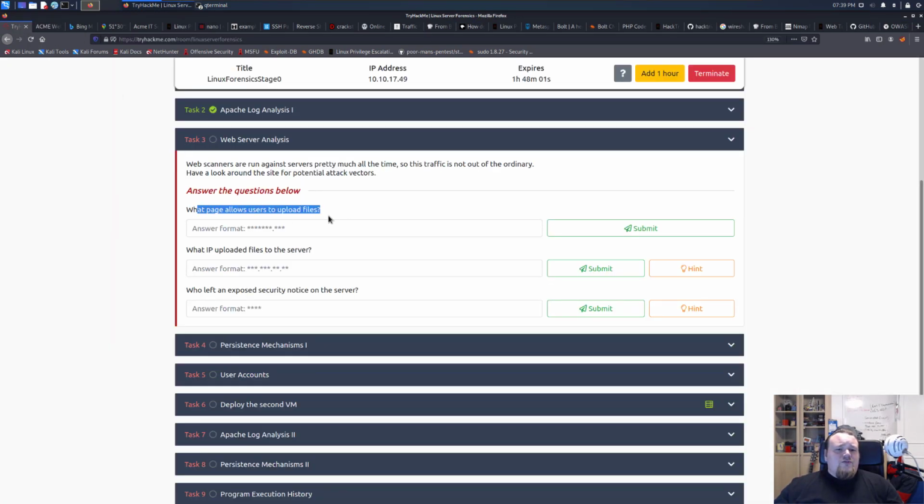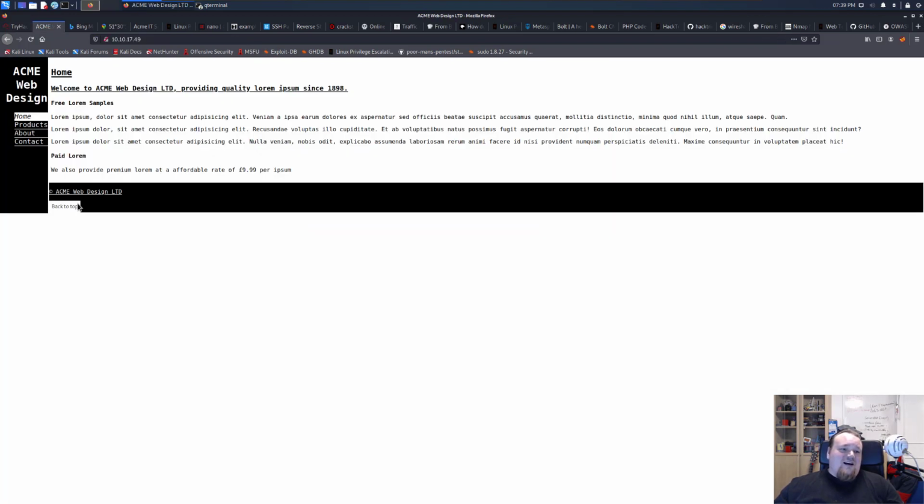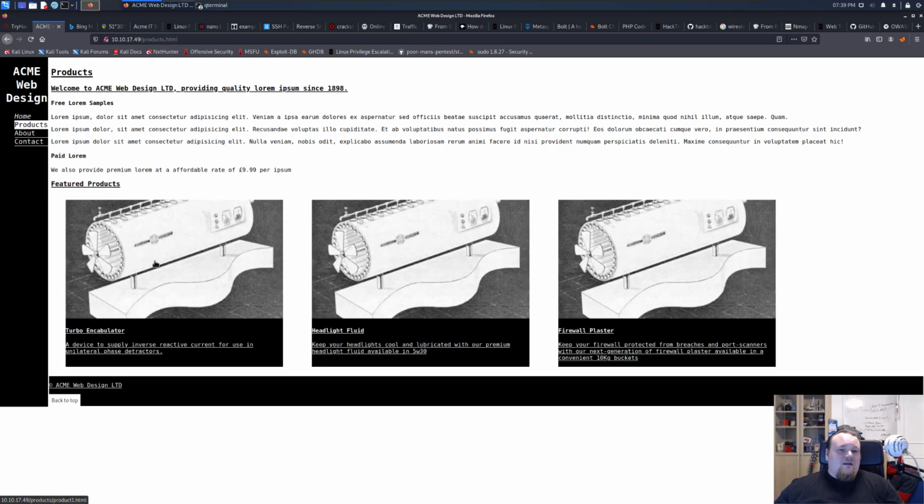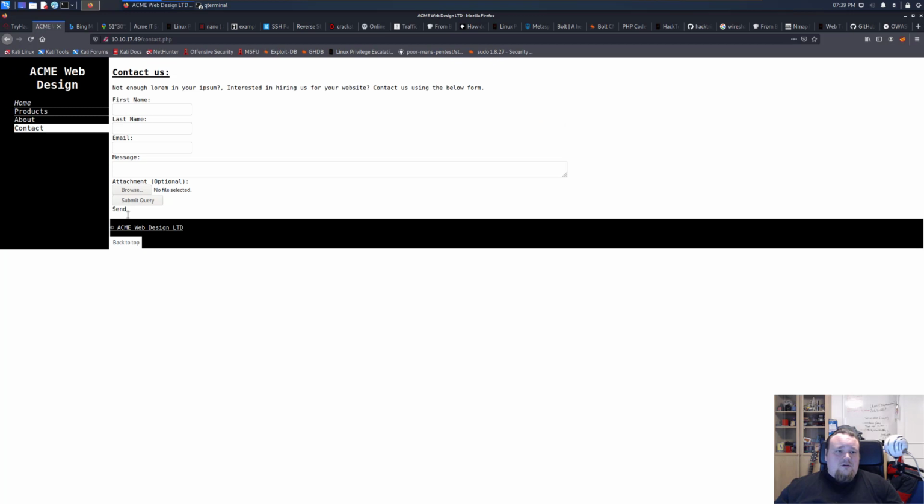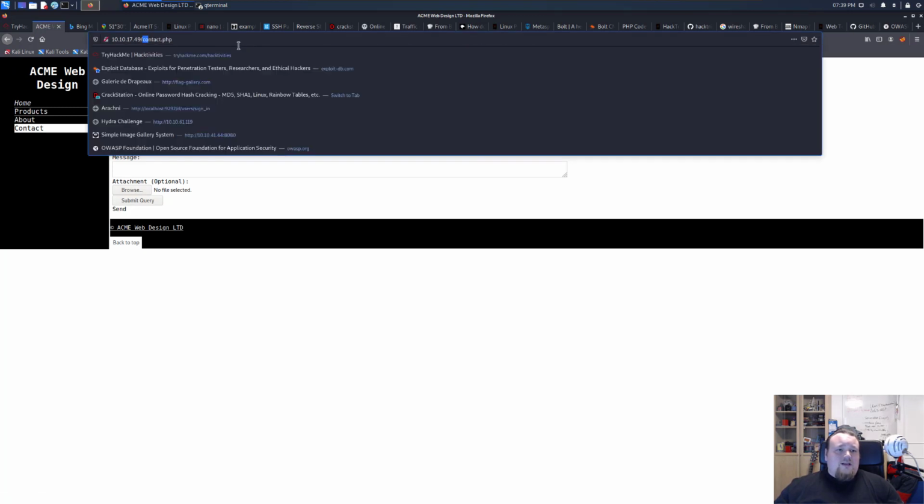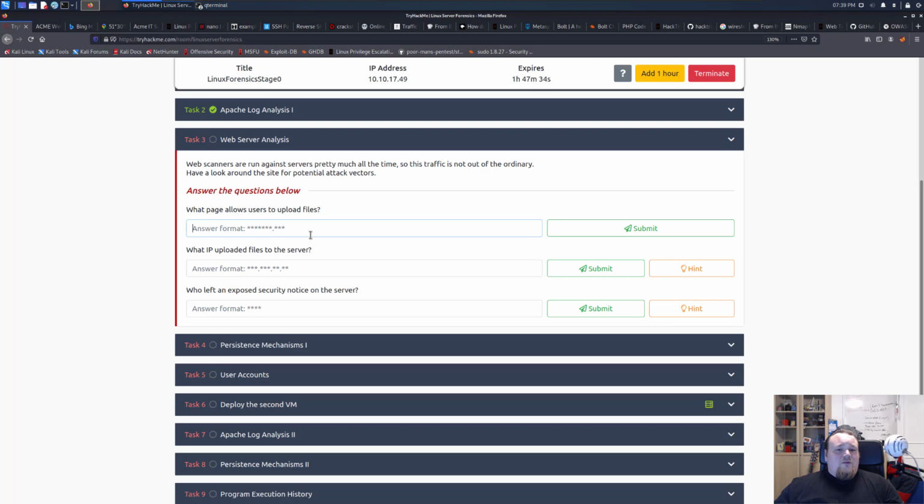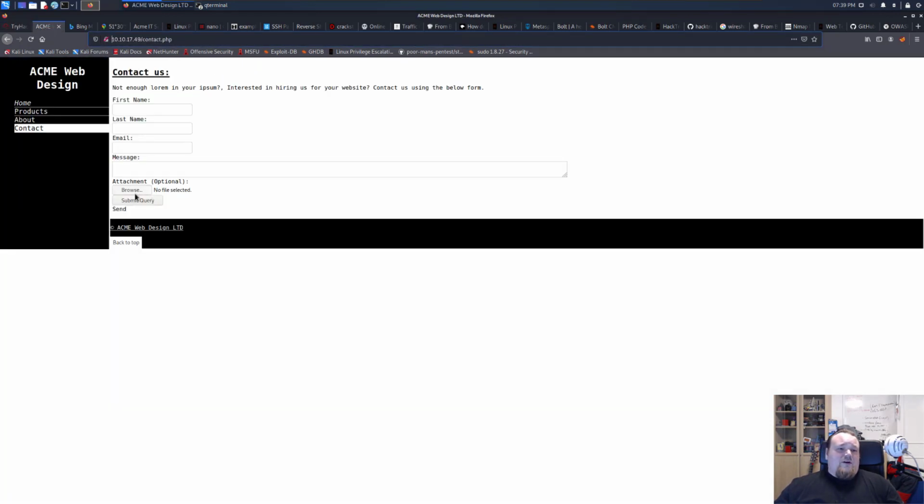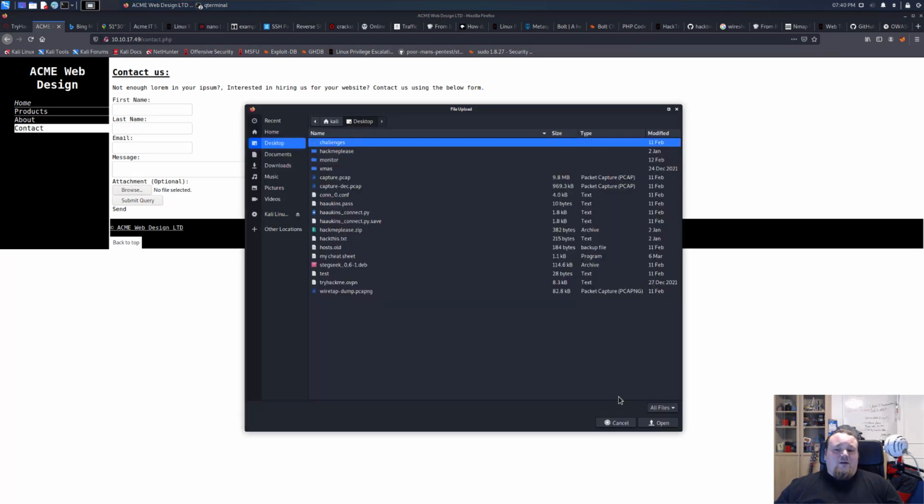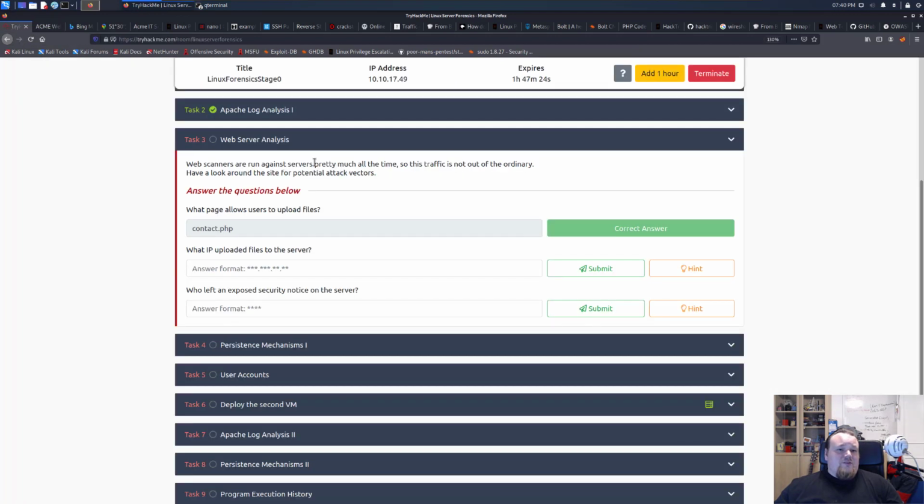What page allows users to upload files? I can almost guess it. This is a PHP site. Let me just see one more time. Browse, contact.php. Yeah. So what I basically saw here was the browse and submit query. So this is a typical file upload scenario. That is something to pay attention to.